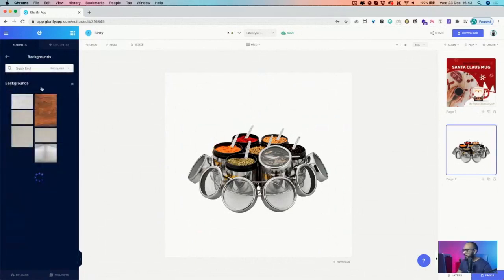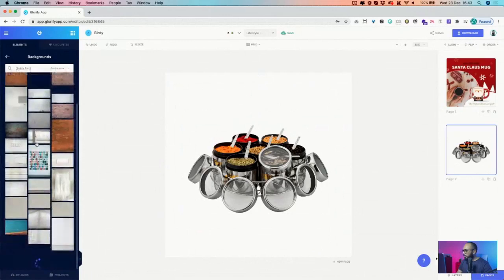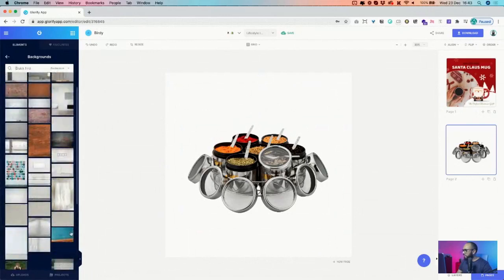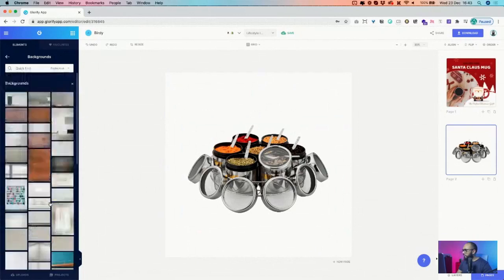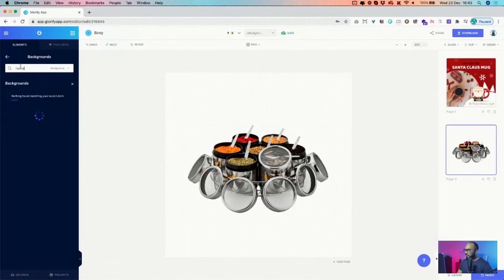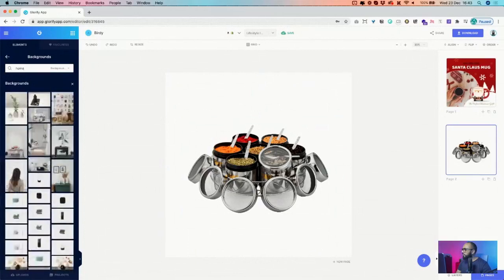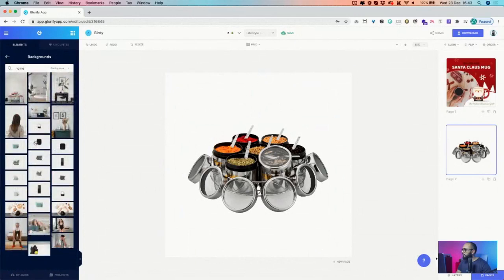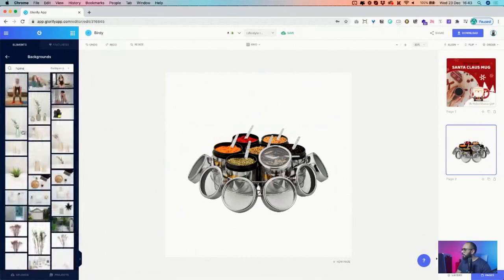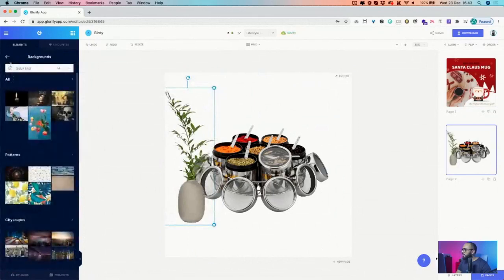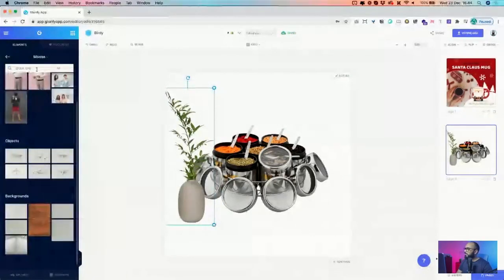So go into your backgrounds and choose a cool background. Let's see what we can find. I think something like this turquoisey style looks pretty cool, or I want something very homely. So let's find something homely. Home. Okay, a lot of cool little objects here that we could use. In fact, I'll add some of these here. There we go. Here's an object.